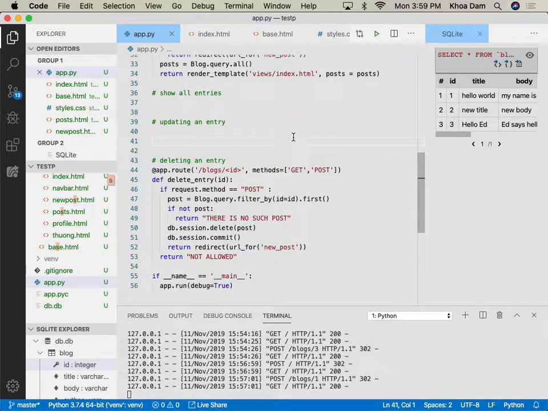Don't worry, update is harder. Updating an entry is much harder than deleting it. I'll tell you what, it's not that much harder to actually do, but it is harder.